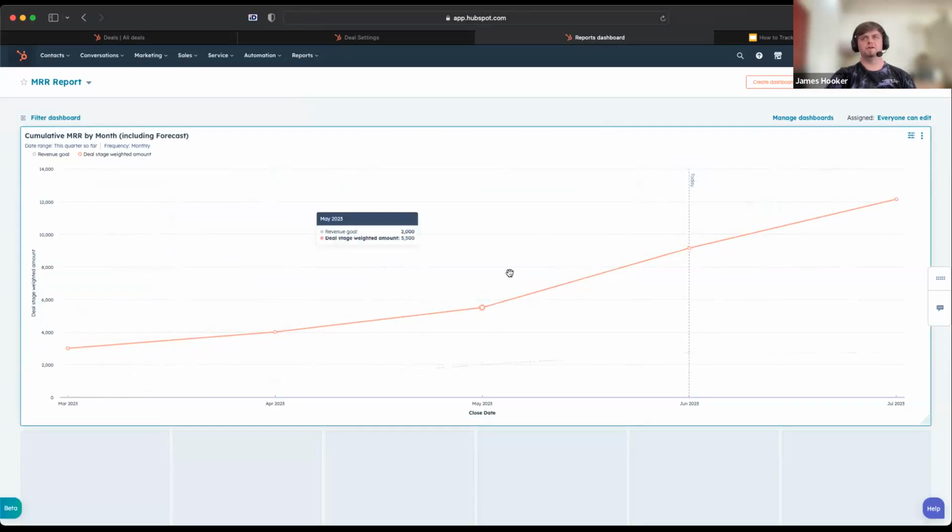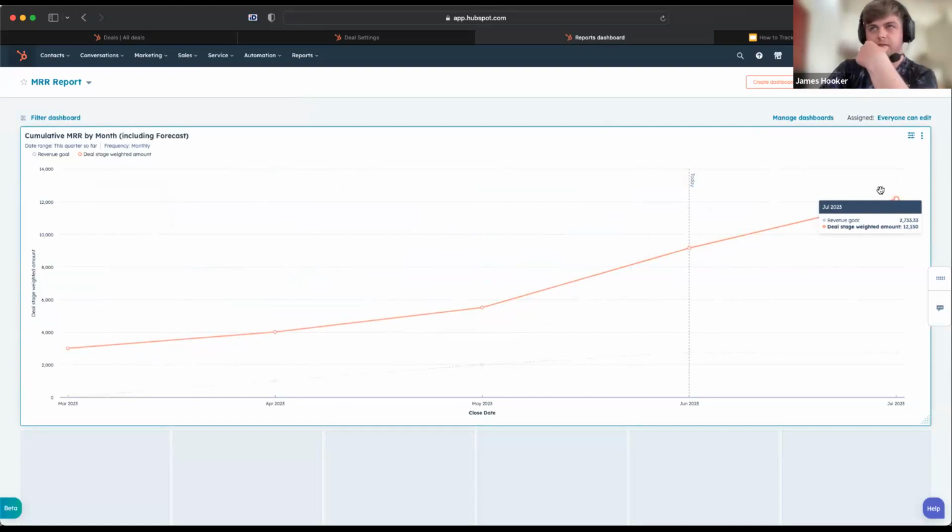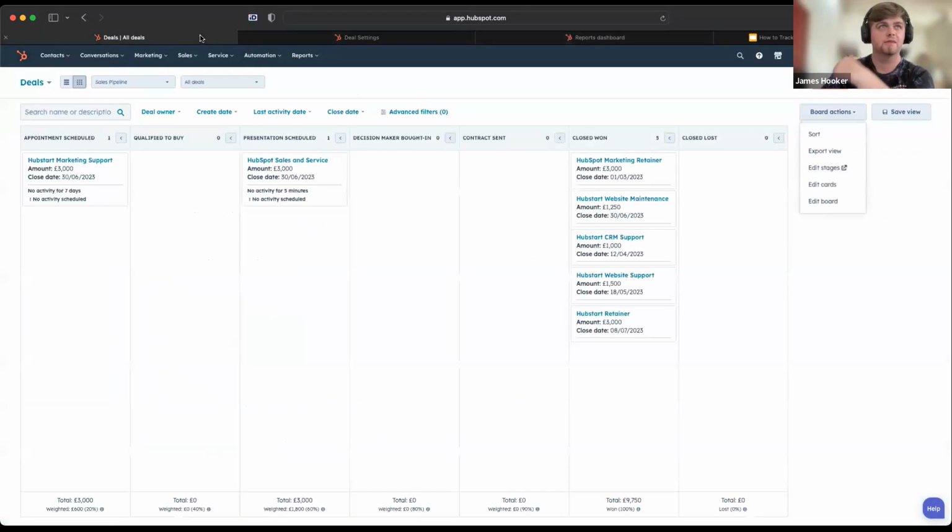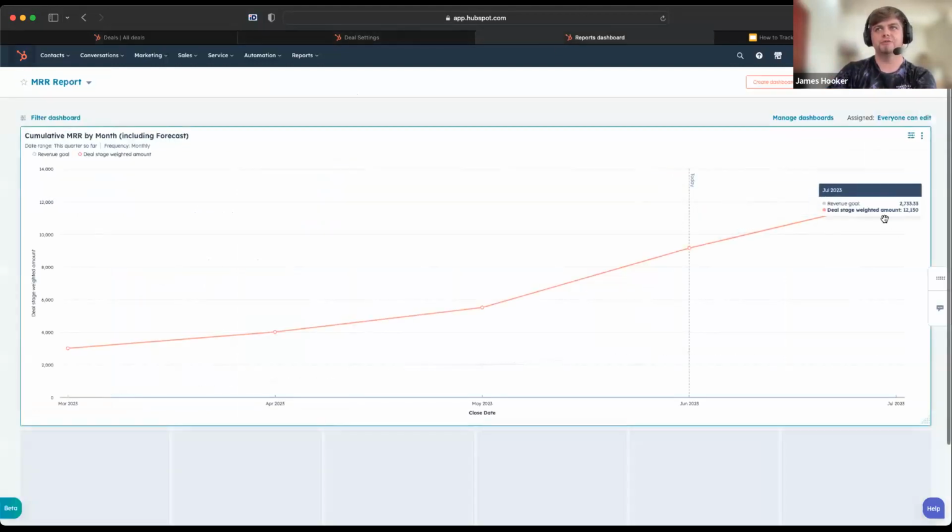And the reason for that is simply because I don't want to just show how much my MRR is building month by month, but I also want to show my predicted MRR for future months. So when we see here that we're predicting our MRR is going to jump to £12,150 by July, that's based on the fact that in the deal pipeline here, I've got a couple of deals that are closing or going to potentially close right at the end of this month. And based on their weighted deal stage amounts for MRR, that is then showing as a potential uplift.